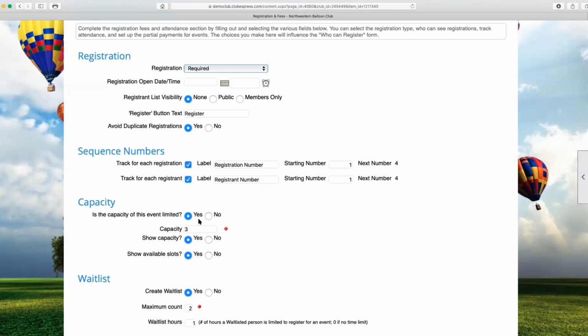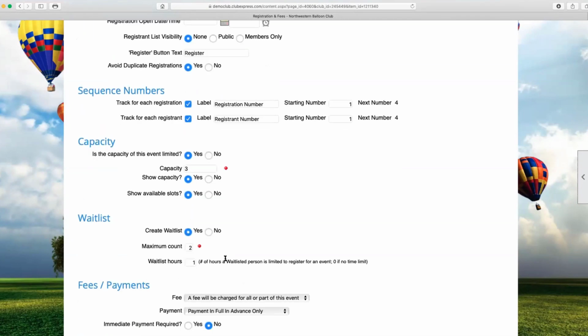Once these 2 items are configured, you'll see an option here that allows you to define the waitlist. And it's yes or no whether you want to have a wait list. You can define the maximum number of people on the wait list. And then you can also define the number of hours that a waitlisted person is limited to register for an event.